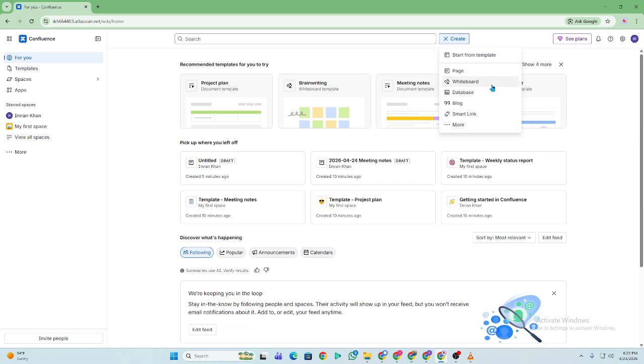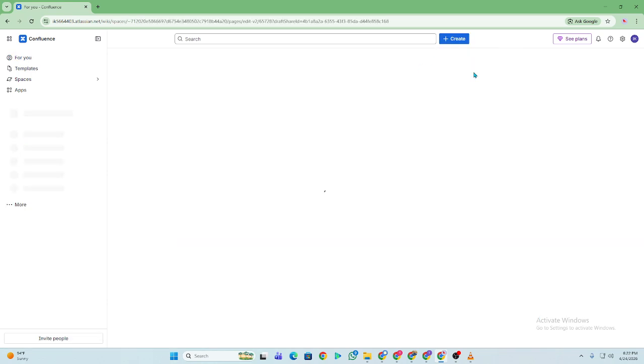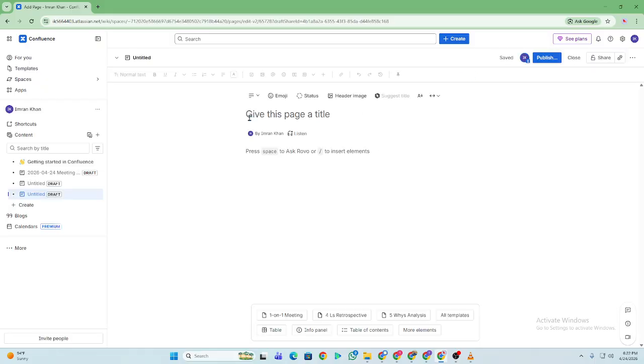All right. Choose a space type. You'll see options like team space, knowledge base, or blank space. Now give your space a name and key. This helps identify your workspace easily.